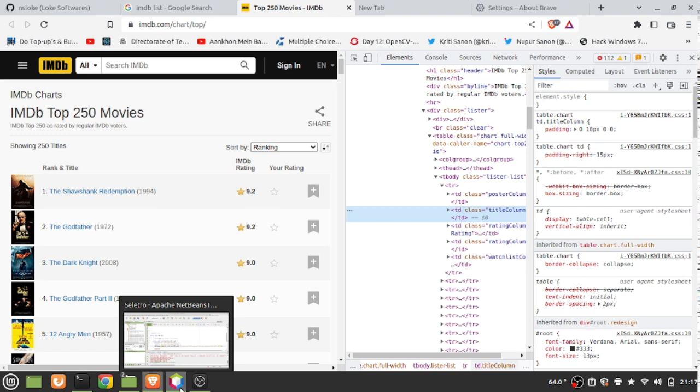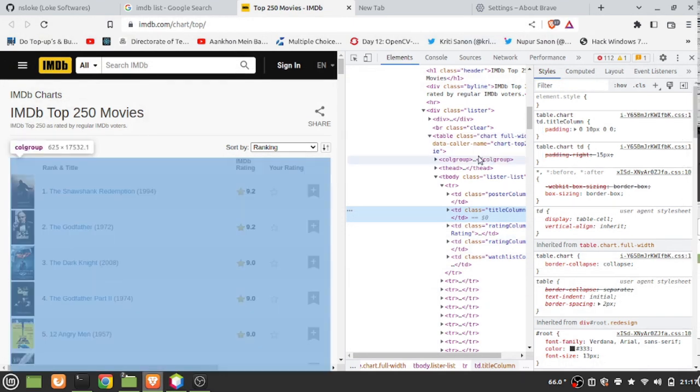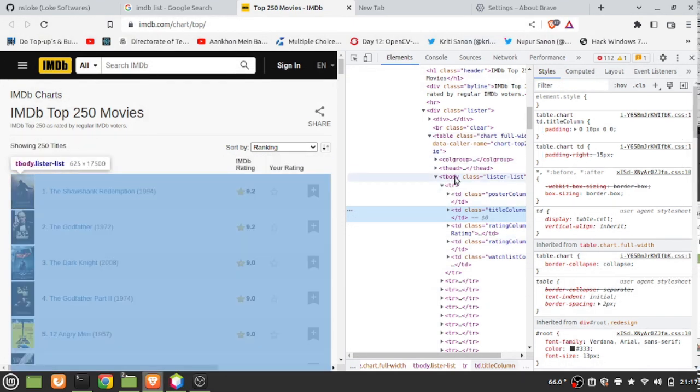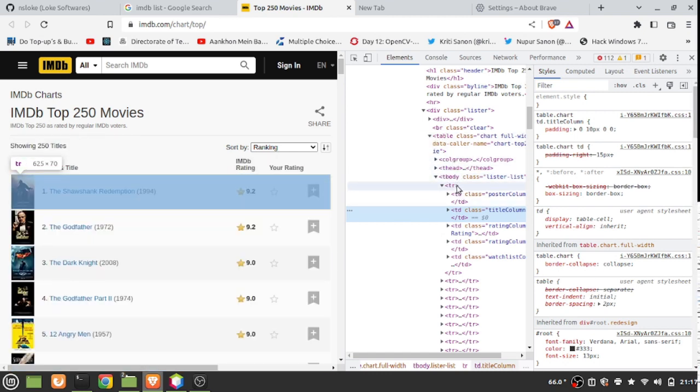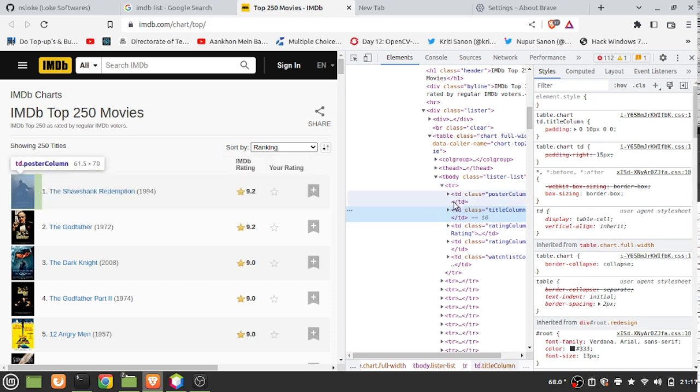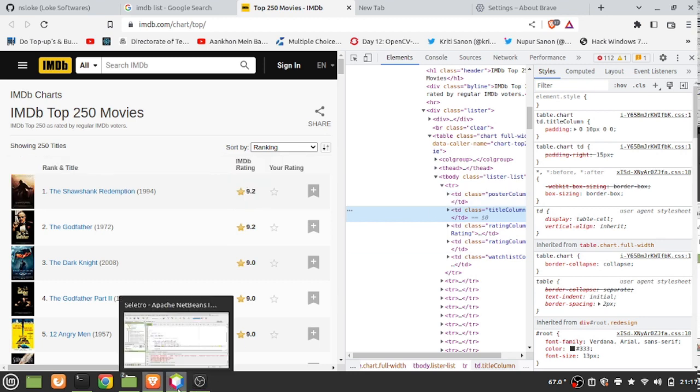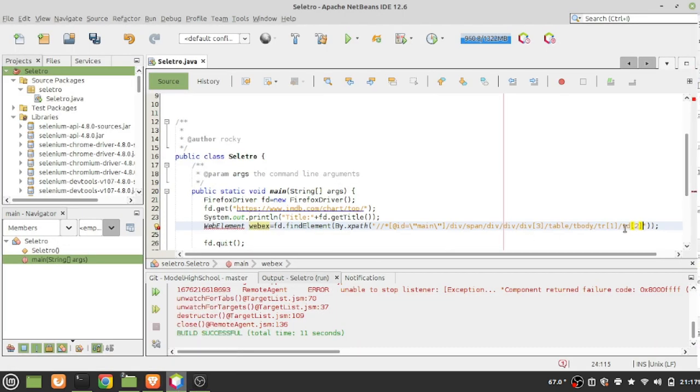So this is a table. You could clearly see in the DOM that this is a table format. Inside the table you have the table body, and inside that you have tr, which is a table row, and td, which is table data, or you could say the column. So here I have fetched down to the column.